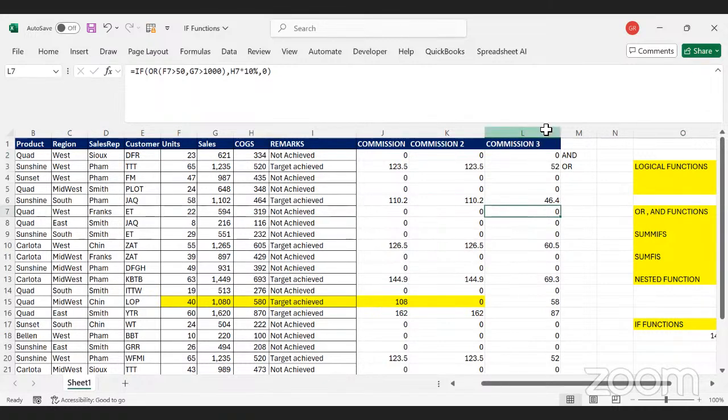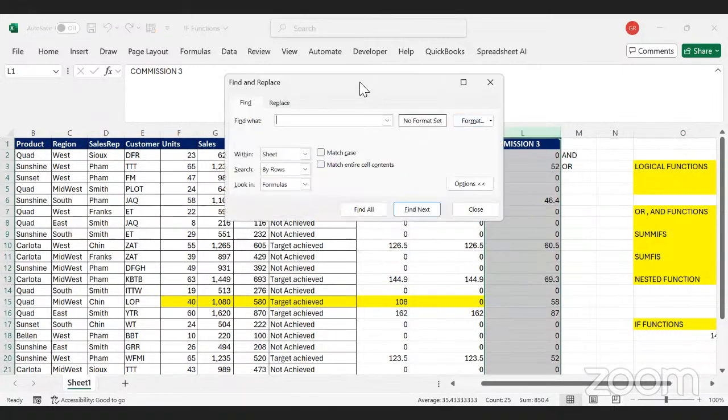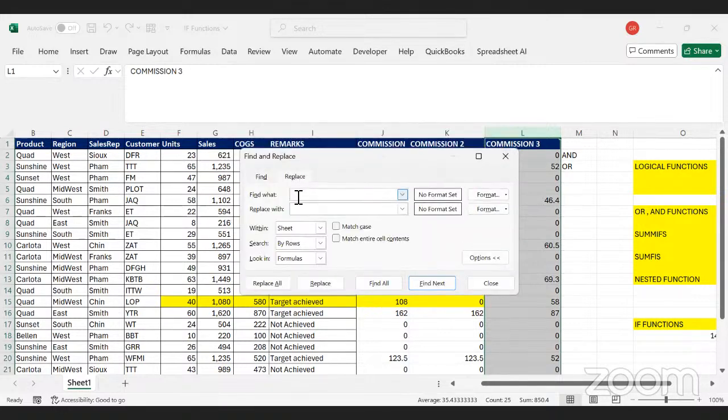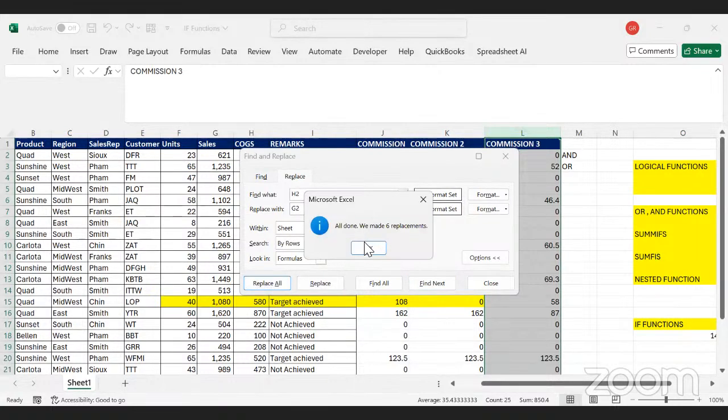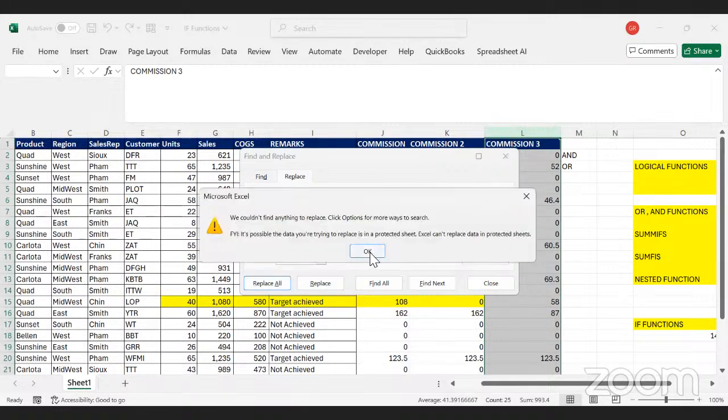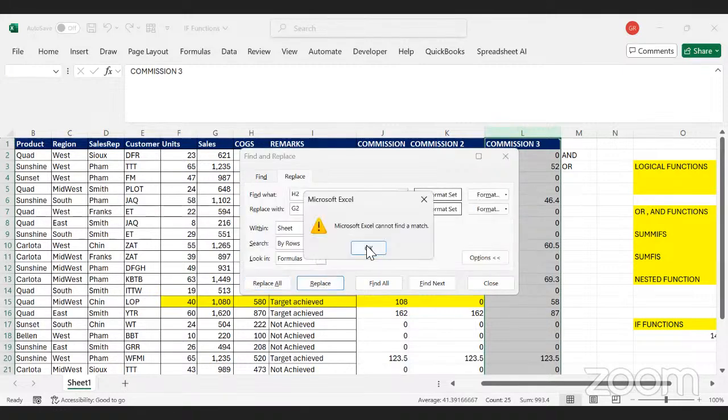So what do you do? You select that, key in Control F. Control F is to find and replace. So you can come here and say find and replace H2. H2 we replace with G2, and say replace all. So say all done. We made a replacement of 6 replacements. Okay. And then place. It's not replacing.